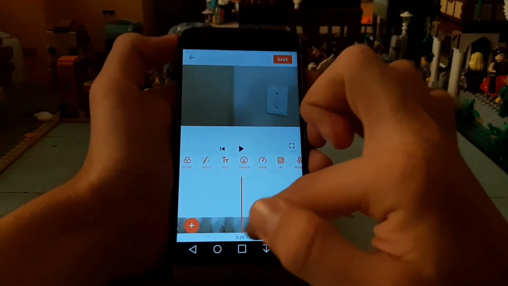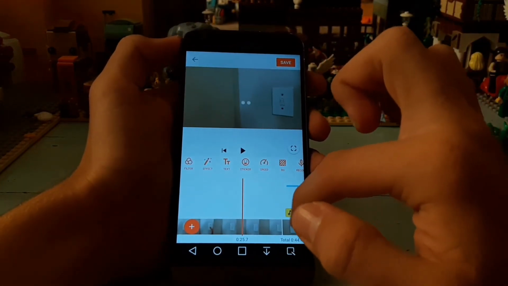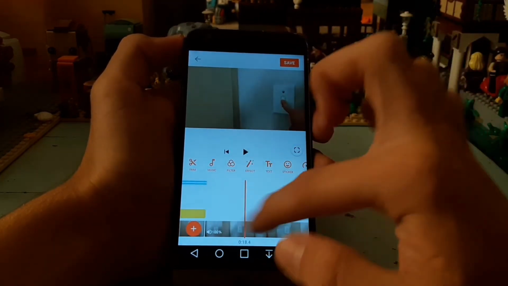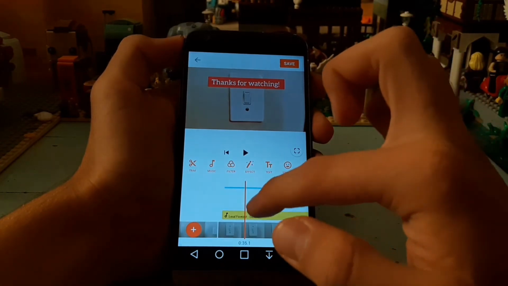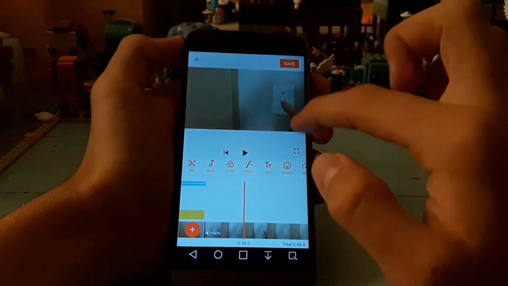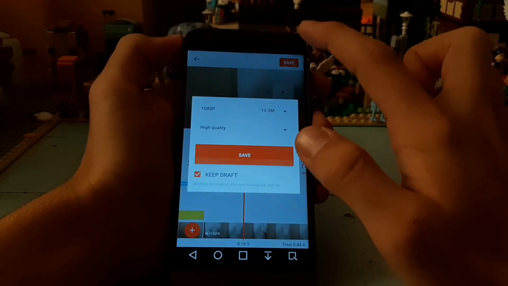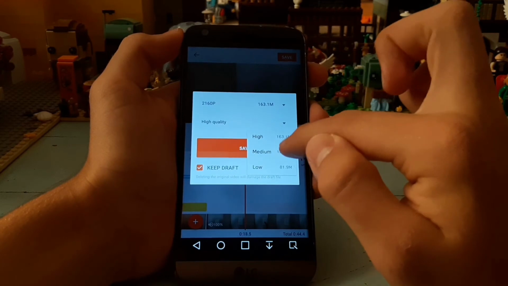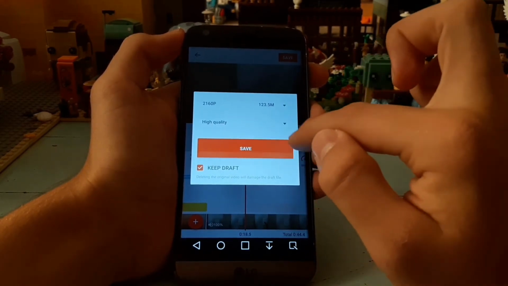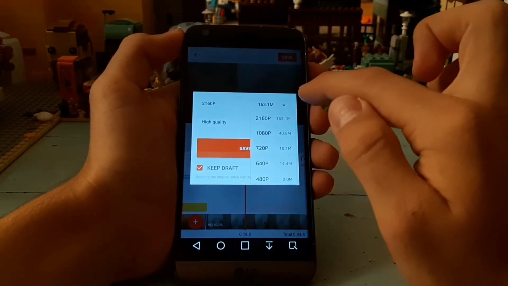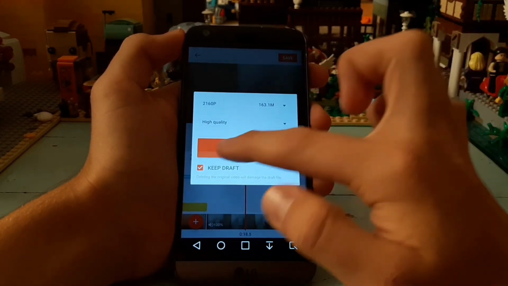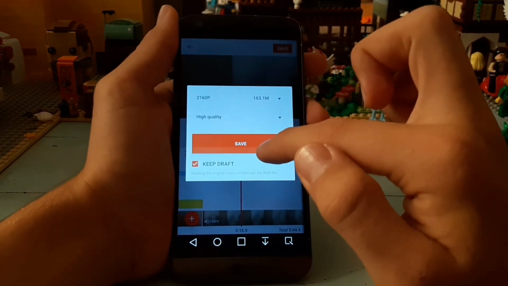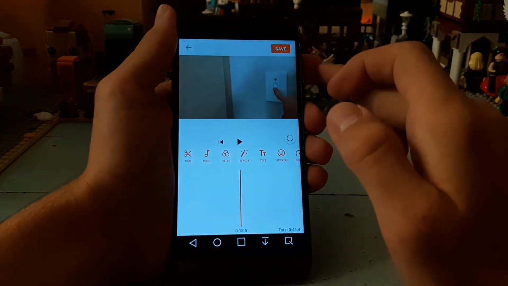Very simple. Okay, so now I'm just going to show you how to download the video. Okay, so there it's done. We've got the text, we've got the music, we've got the video segment. We're now going to just hit save. Make sure that it's always set to the highest quality. Okay. Always make sure to keep the draft. And then we're going to say save.